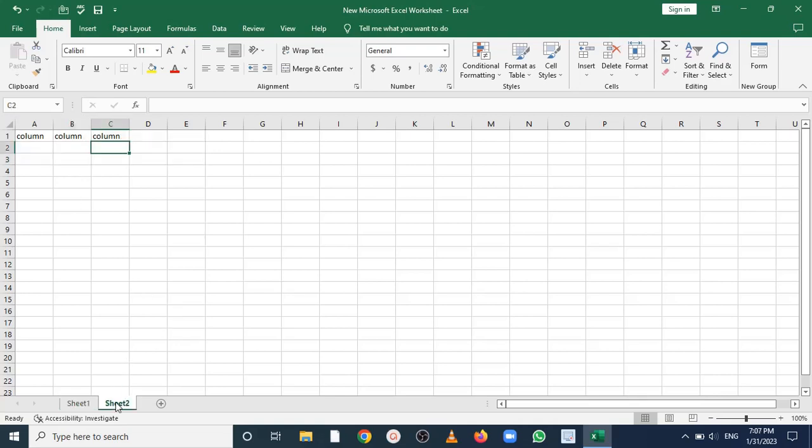So here in sheet 2 I have taken 3 columns, and I have to generate automatic border here. Suppose I am writing RAM, so you can see there is no automatic border. So how you can generate? This is a very simple procedure. So let me tell you what you have to do. Firstly, you have to select all the sheet or column or row on which you want to create automatic border.